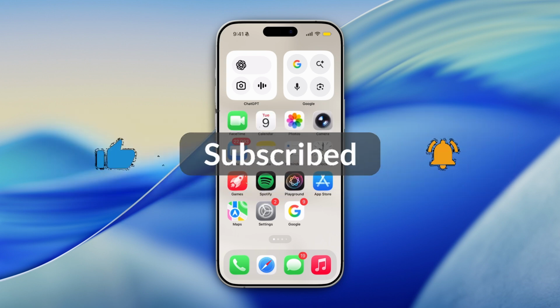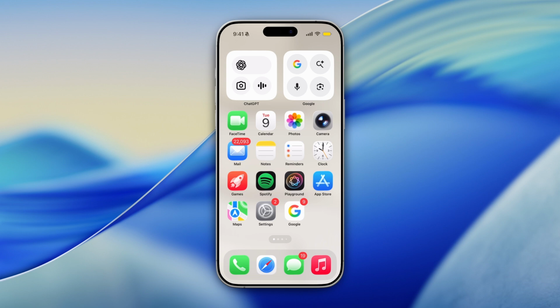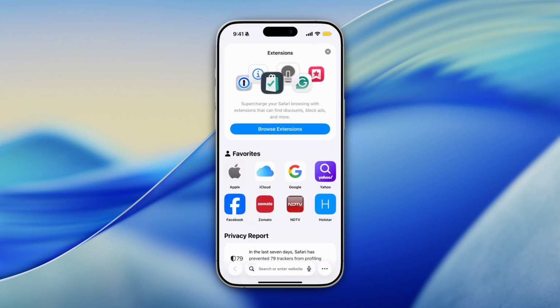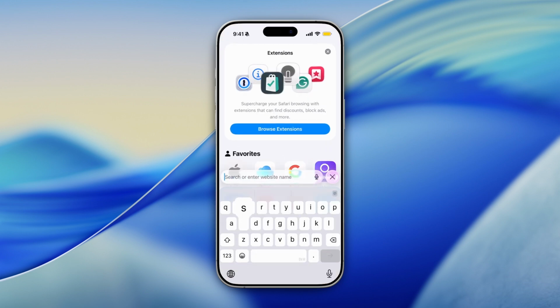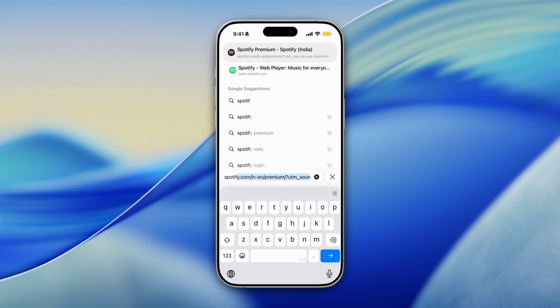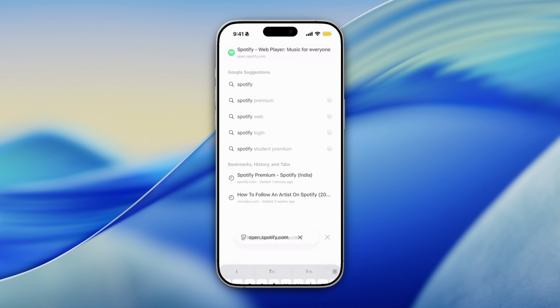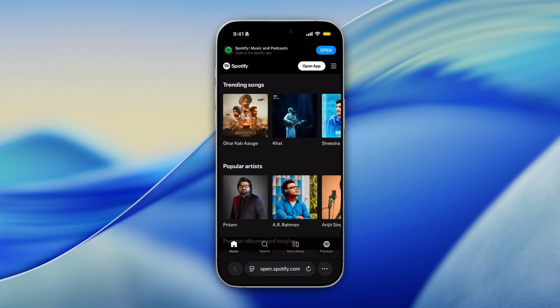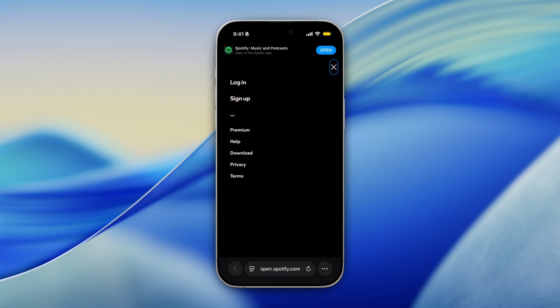Let's get started. First, open your internet browser on your phone. Now, go to the Spotify website. Tap on Login.